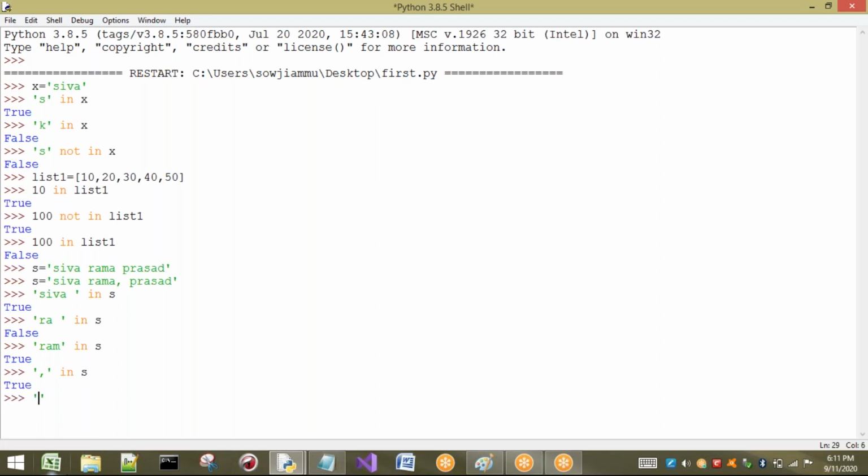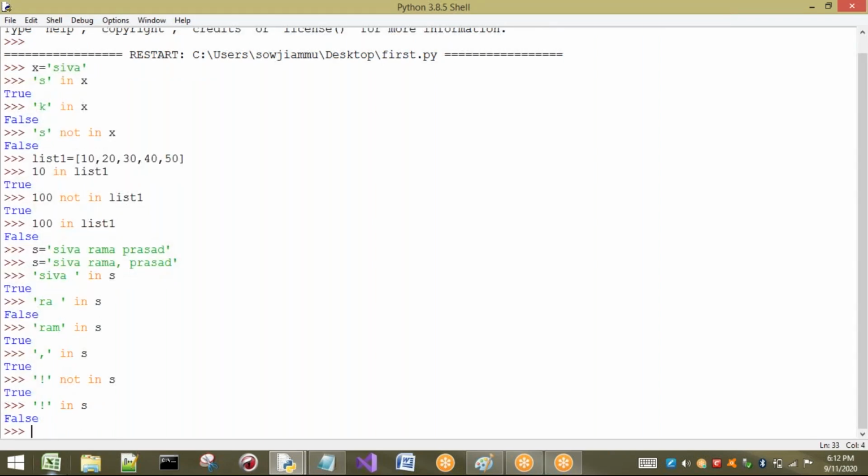So I want to check an exclamatory mark in S. Is it present? It is not present. So I will check for not in. Yes, it is not in S, so we are going to get True. If I am searching with in, I am going to get False. Is the exclamatory mark in S? No, it is not there. So we are going to get False. So these are some examples for our membership operators.